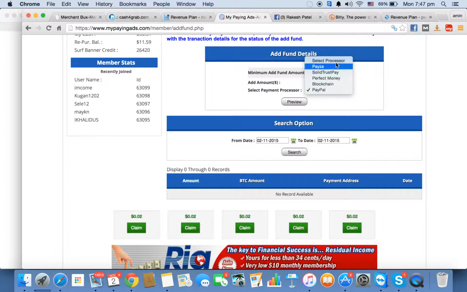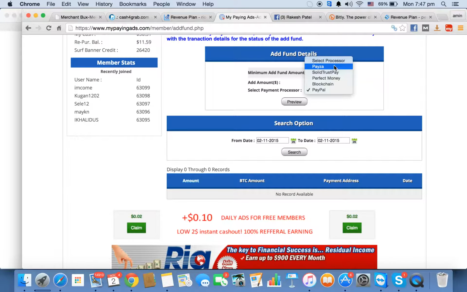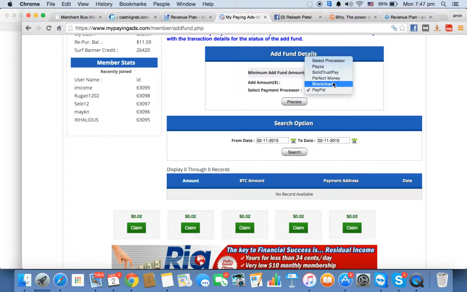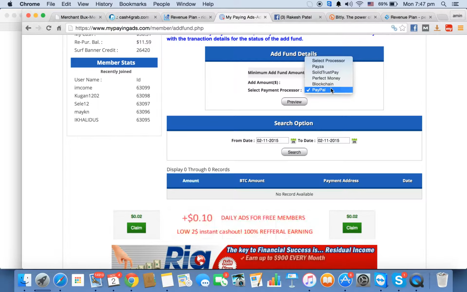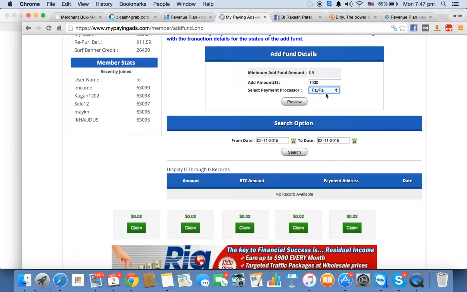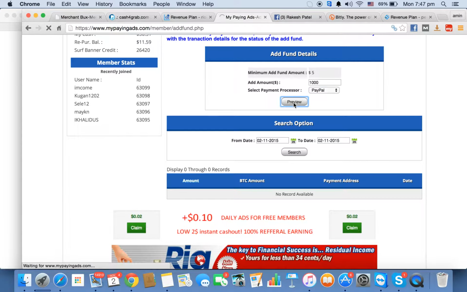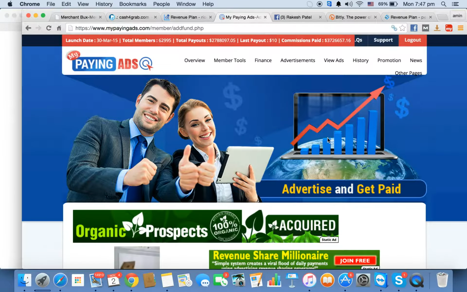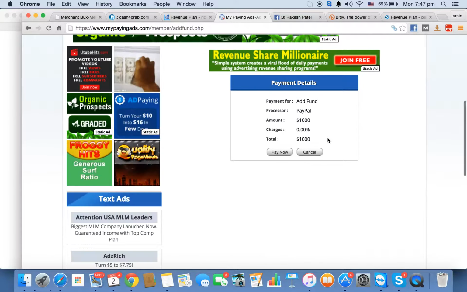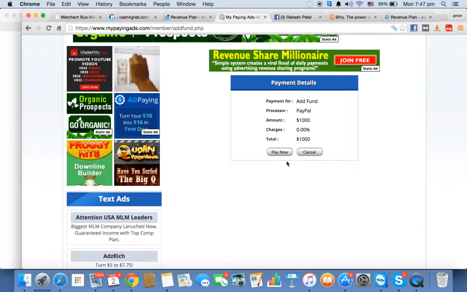Now, there are different processors: Paisa, STP, Solid Trust Pay, Perfect Money, and lately they include the blockchain and PayPal. Let's start with PayPal. See, $1,000 I put in the PayPal. I do a preview. It'll confirm to you, it'll ask you, okay, $1,000 PayPal, should I pay? You say, yes, pay. Once you click pay, it goes to the PayPal account. You do the payment there.